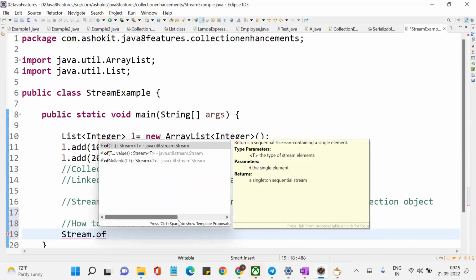Stream is an interface in which we have a method called of. So why am I calling it with this interface name? Because it's a static method. How to call a static method present in an interface? By using the interface name: interface name dot static method name.